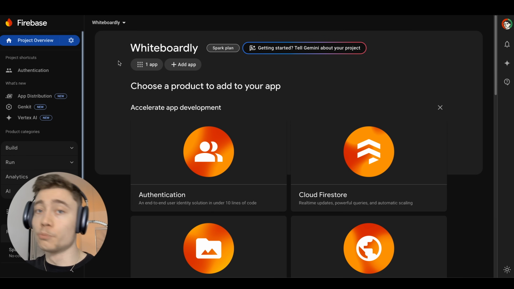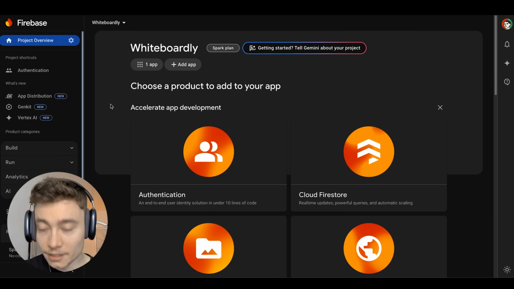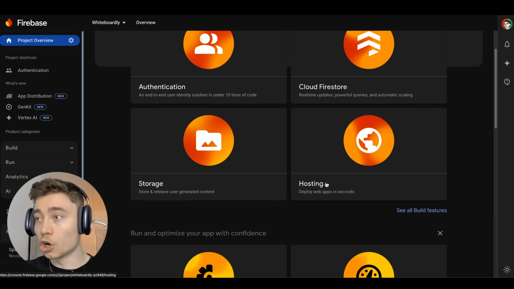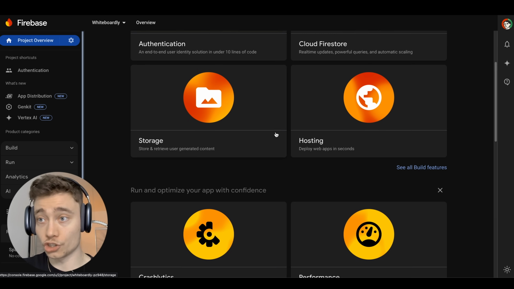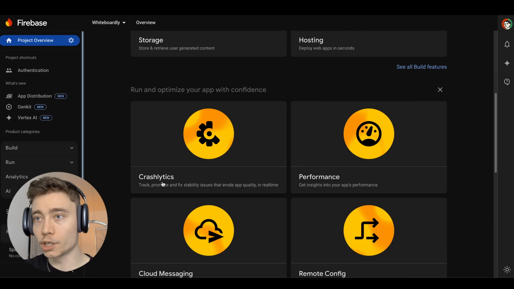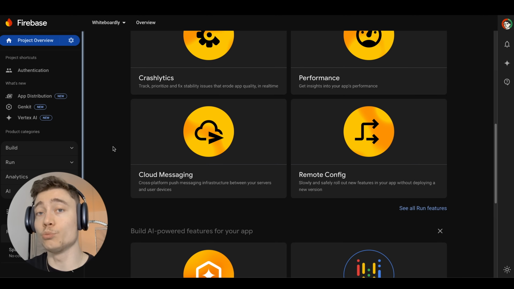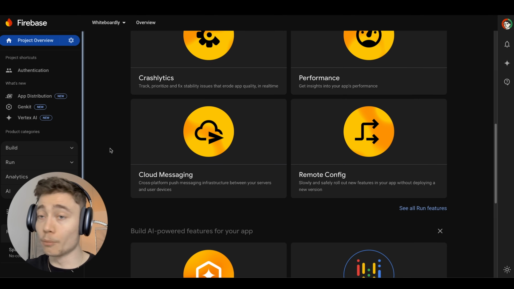Now there are still a lot more things you can do in the Firebase console than just adding authentication. You can add Cloud Firestore, storage, hosting, and many other build features. But you can also optimize your app with Crashlytics, performance, cloud messaging, remote config, and anything else you might need to scale your AI startup to millions of users per month, honestly. Firebase is a very scalable product. You can use it for a company of any size.